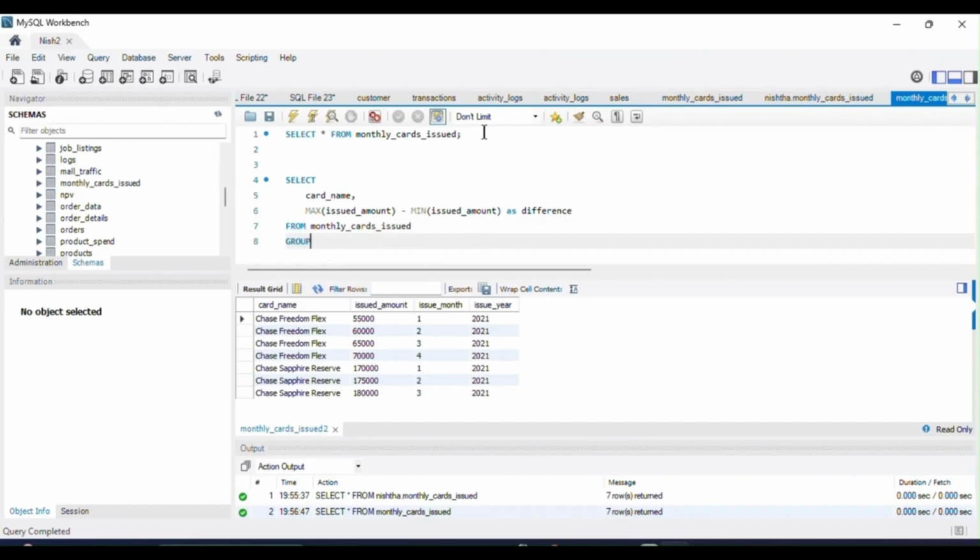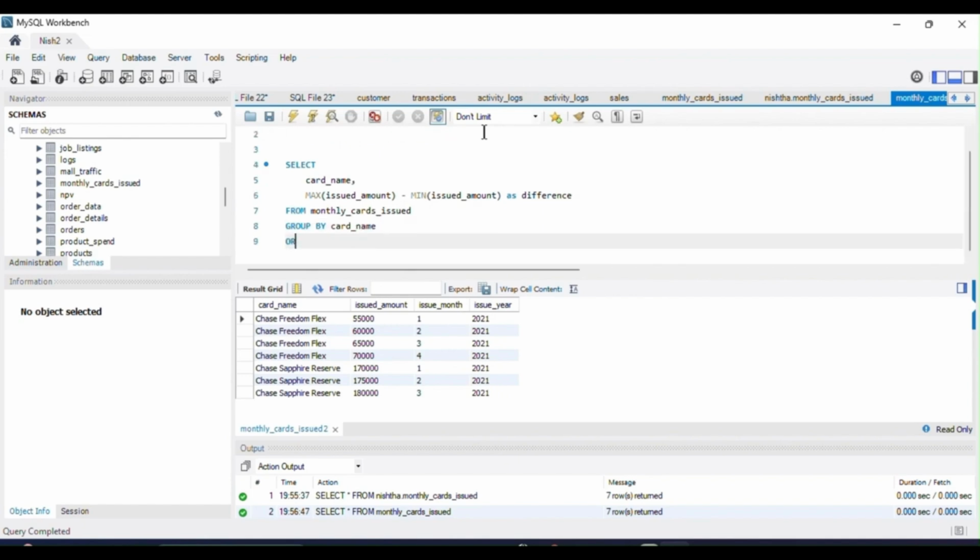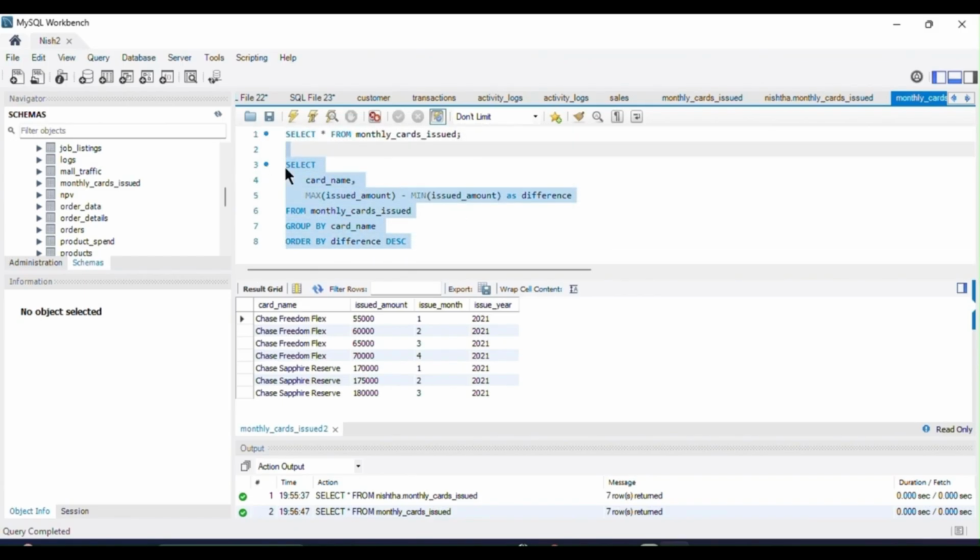And now we also need to apply the group by clause on the card name. That is because we want to calculate the maximum and minimum values per credit card and not across all the cards, because for each card name we want to find the difference between the highest issued amount and the lowest issued amount. At the last we just have to do order by on the difference. That has to be in descending order since we want to display the highest amount first, followed by the lowest amount. So that's my SQL query.